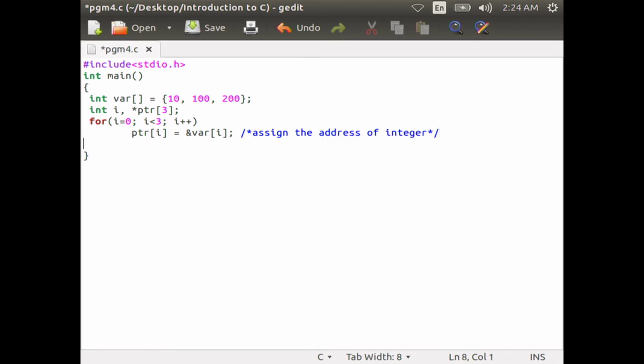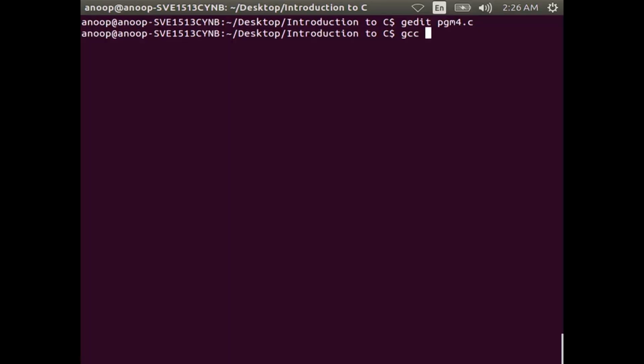Then next, for loop: for i equal to 0, i less than 3, i plus plus, then printf "Value of var[%d] = %d", i, *ptr[i]; then return 0, then close the curly brace. So, now we will compile this program and see there is no error. Now, we will execute it and see the output.